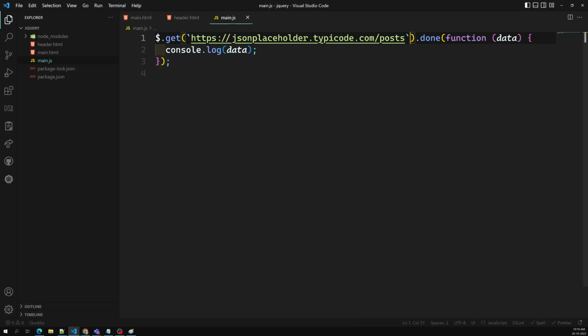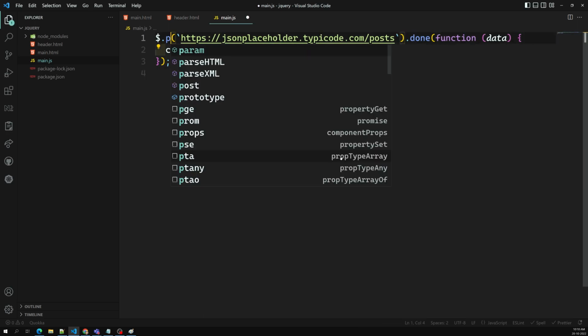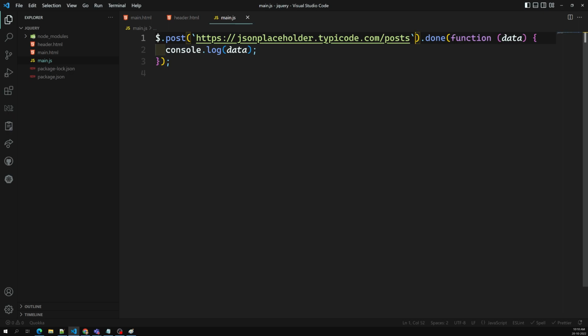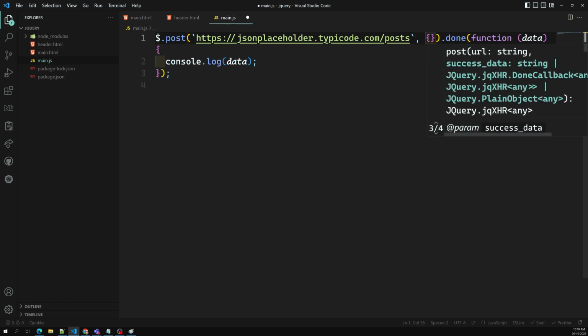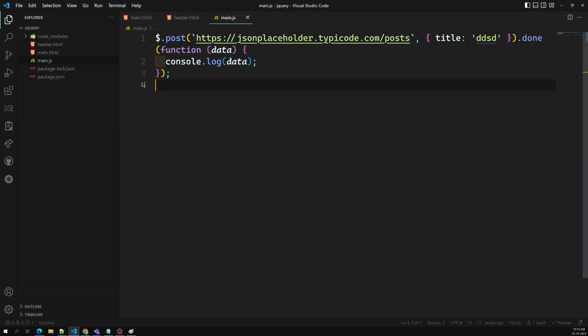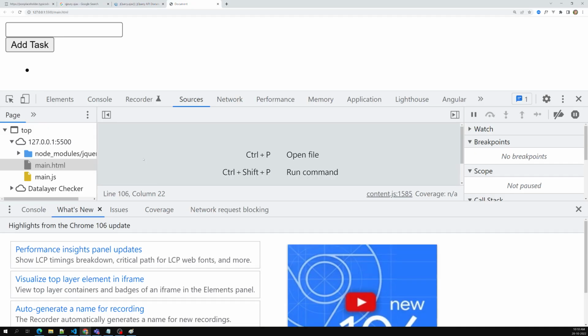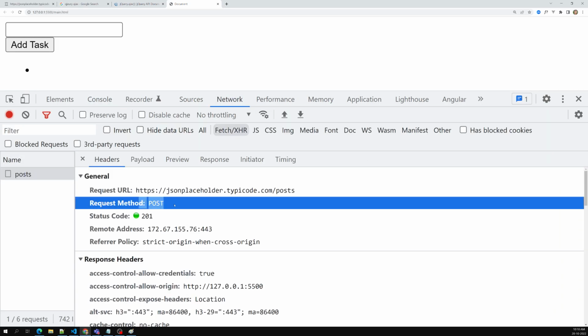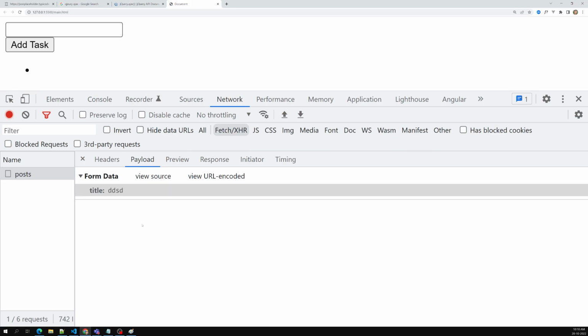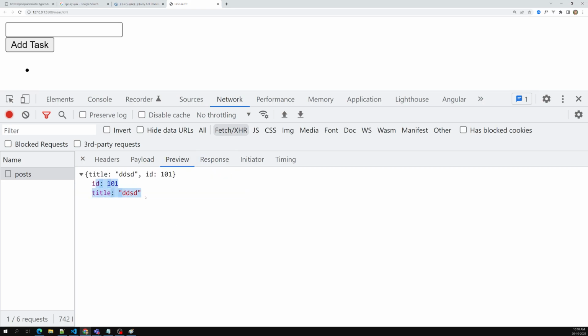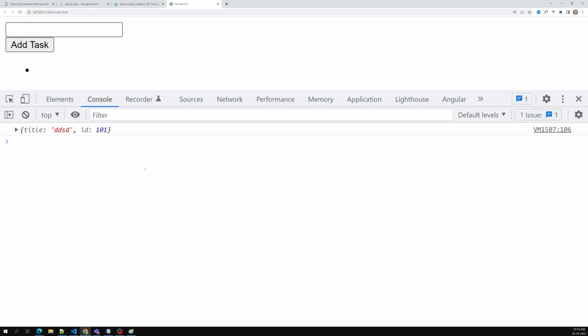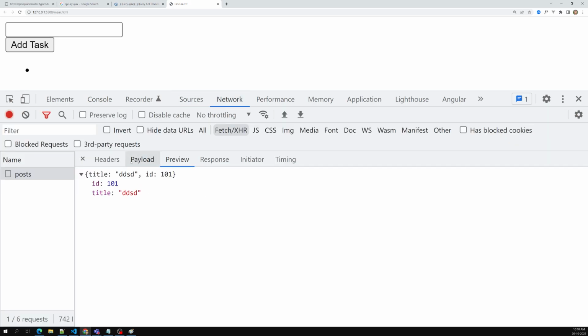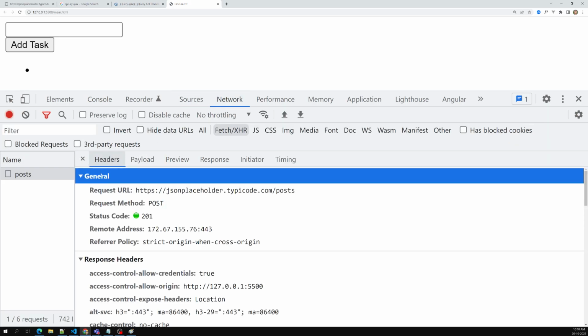So this is a shortcut method, and like this we also have a post method. With the post method we can send the title, only the title, and it will take a dummy. When you send it, in the network you can see the post request. Here the request method is post, and the payload is also there. Now we have got the response also, so it was successfully inserted.